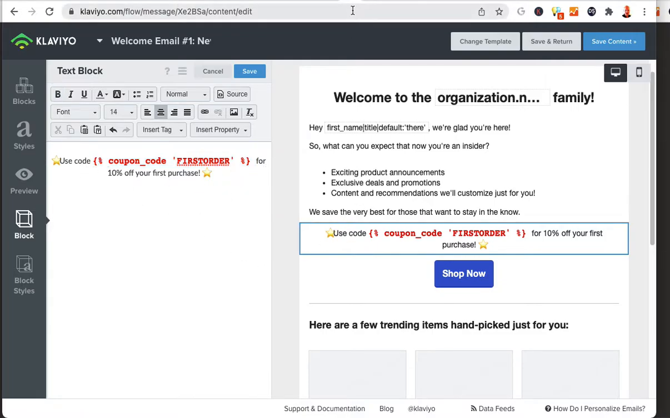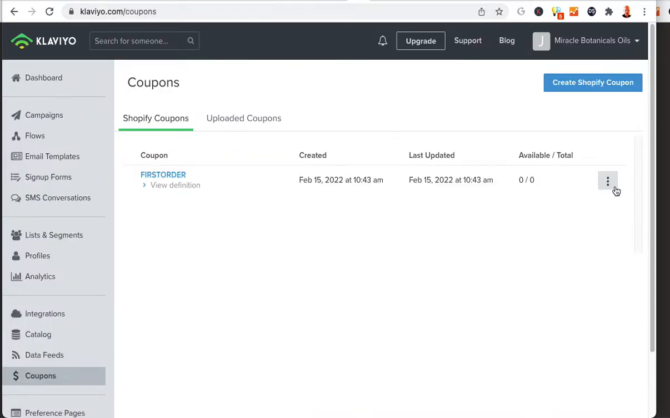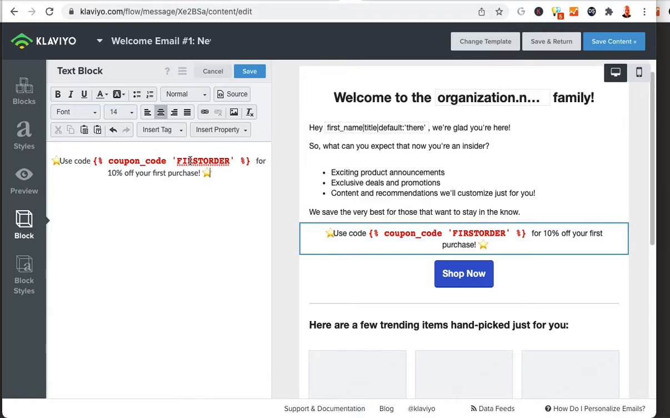Now remember, I have to go to the coupon codes, and I actually have to create those dynamic codes. Otherwise, someone's going to get an email, and it's going to show this code in there if they don't have the code, right? So they would still probably end up using just the word first order to get 10%. So it's going to look weird. So right now, this coupon code will not work.